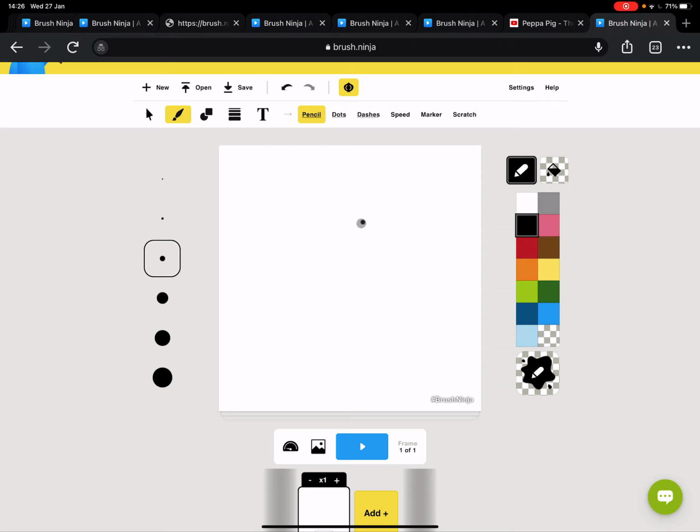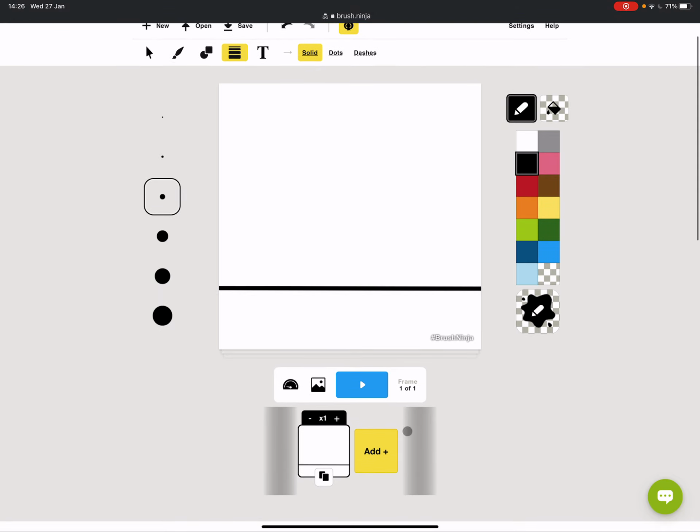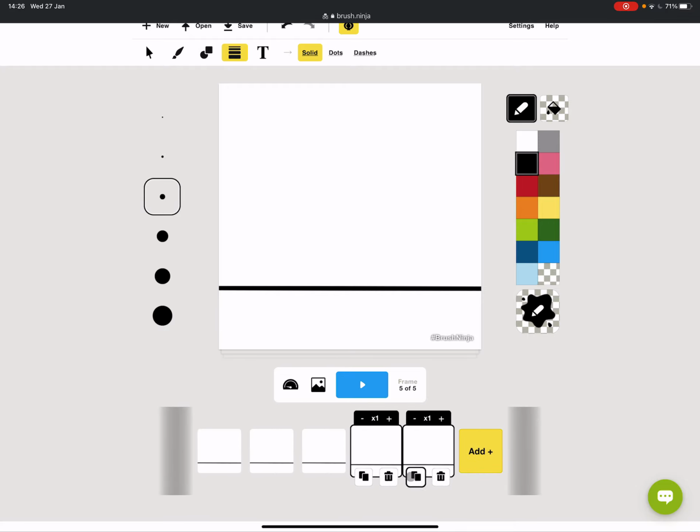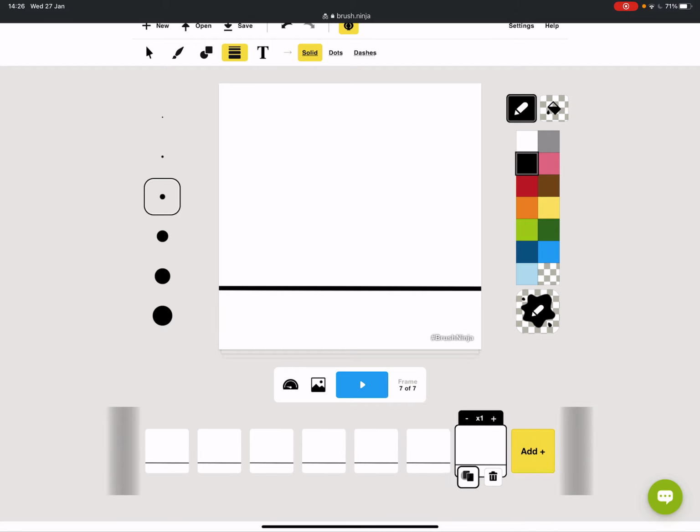All right, from here, we're going to try something different. We're going to take the line tool, keep it on solid, and we're going to draw a solid line across our stage like this. Scrolling down, we're going to duplicate, we're going to click these two black squares overlapping. We're going to click that button and duplicate these frames a bunch of times.